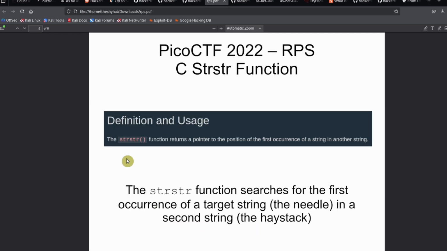This function in particular, the strstr function, it says here that the function returns a pointer to the position of the first occurrence of the string inside of another string. So it returns a pointer, and it also returns true if it finds it. If it doesn't, then it returns false.